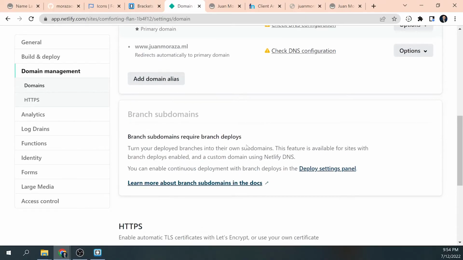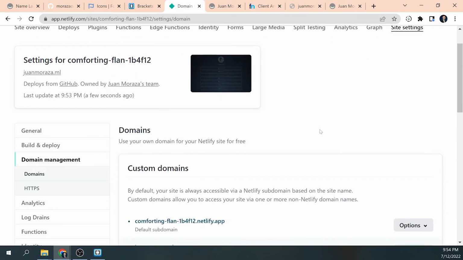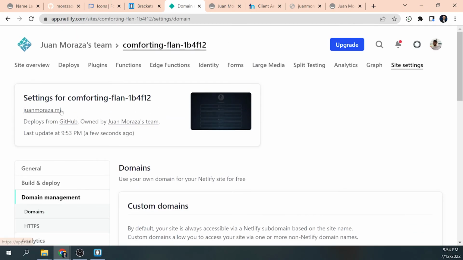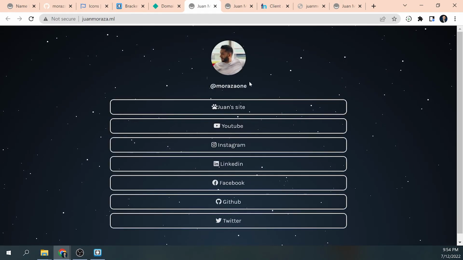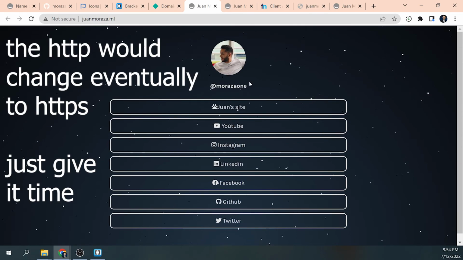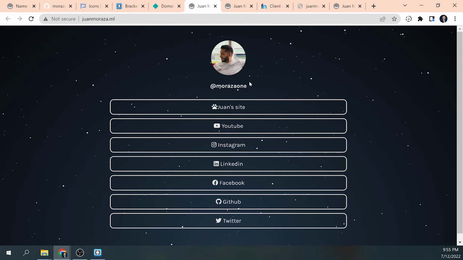And then if we scroll up and refresh, you're gonna see on the top that it says juanmoraza.ml, compared to before that used to be some long domain name. So if I click juanmoraza.ml, there you go, you have your site, and it was everything for free. You only needed 3 things. And yep, I showed you how to edit, so feel free to edit.